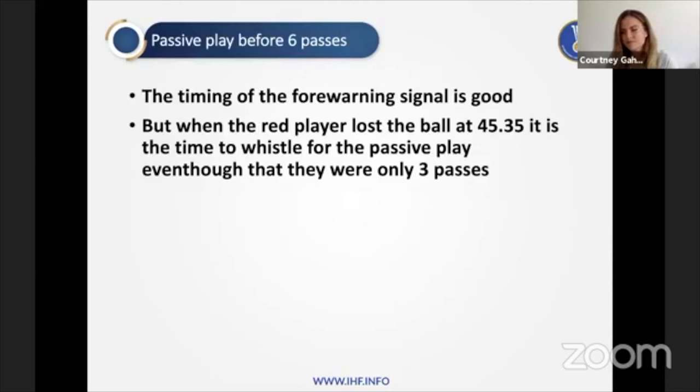Yeah, and we had one example earlier in the presentation where we went for direct passive play. It's a good question, but it's also a good situation for direct passive play. When you have a clear chance of scoring and you don't go for it, in that case you have to turn the play immediately, without any forewarning signal, just direct passive play. It's a school example of when you have to do it.